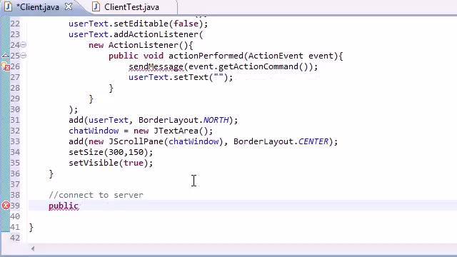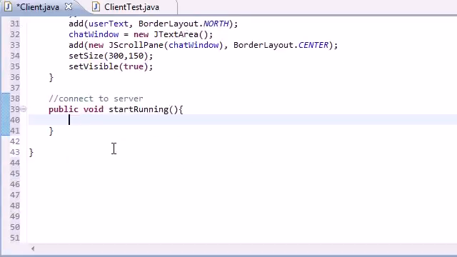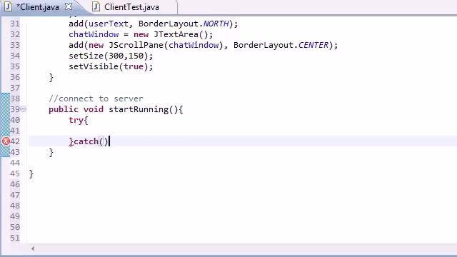So to connect to the server, we need to code that public start running method. So public void start running. Alright, so now of course we need to put a try catch in here. So try to do this, and if you can't do that, then catch an exception. And the exception that we want you to catch is EOF exception.